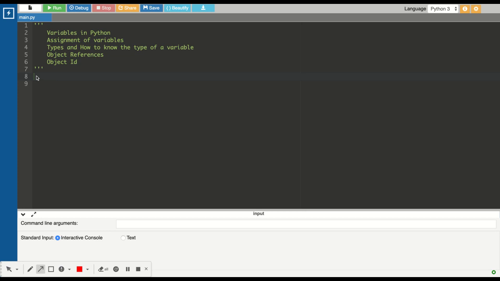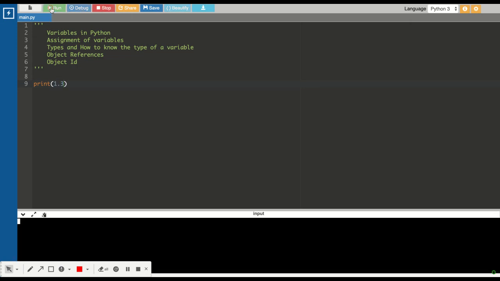Before we move on to variables, let's see how we can print the values. Let's try to print something. See, it has printed 1.3. So whatever you pass in here, be it integer, be it string or anything, it will print it. Okay. Now let's see how we can assign values to the variables.